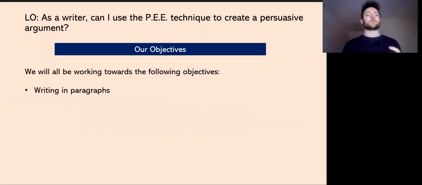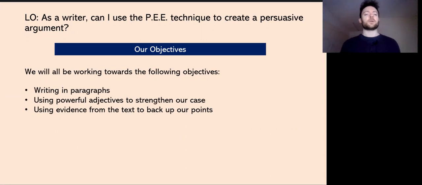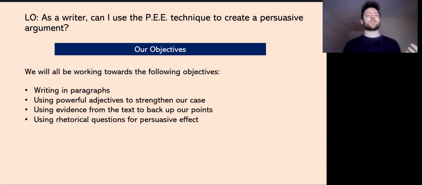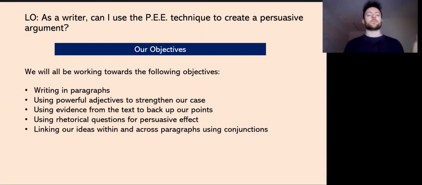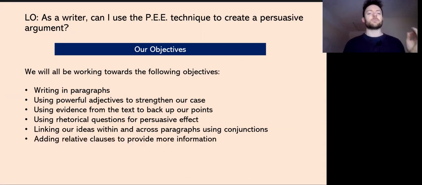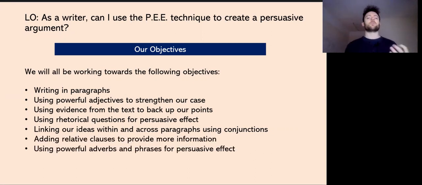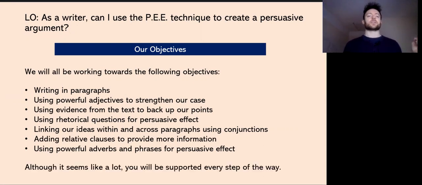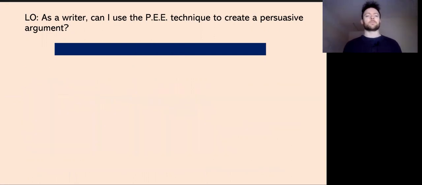Now, our objectives. Once again, we'll be working towards all the following objectives. So writing in paragraphs, powerful adjectives, evidence from the text, rhetorical questions, linking our ideas within and across using conjunctions, adding relative clauses to provide information, powerful adverbs and phrases for persuasive effect, okay? And once again, as you know, we will be supported all the way. Although it seems like a lot, you're going to be helped along all the way, okay?